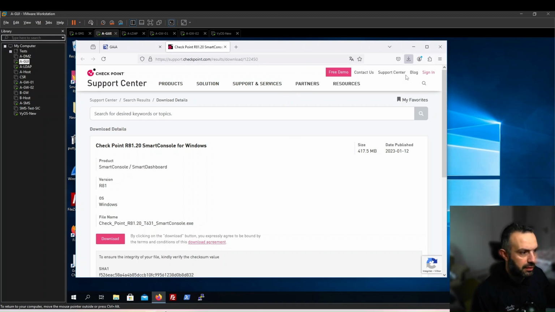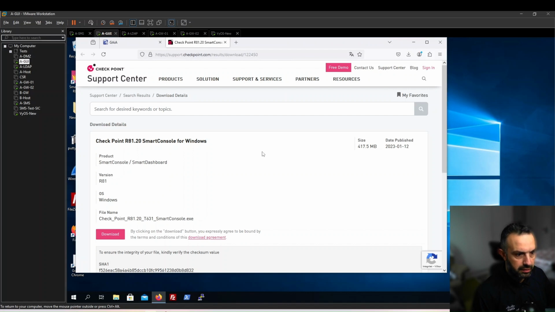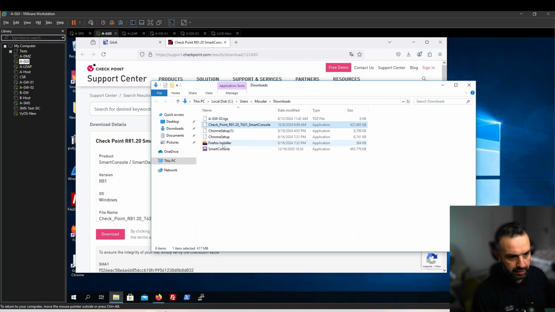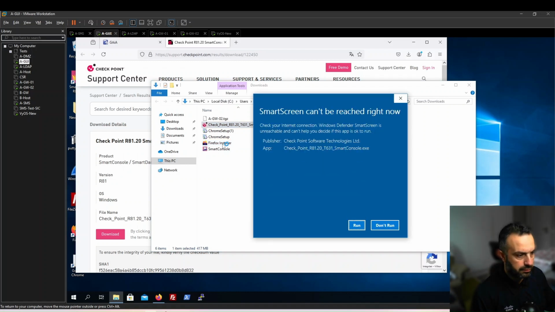So we can open the folder where the file is downloaded, and we double click the file to start the installation process. And here we click on run, because we trust this app to be installed on our Windows machine. So run.